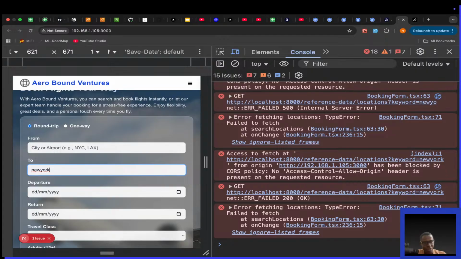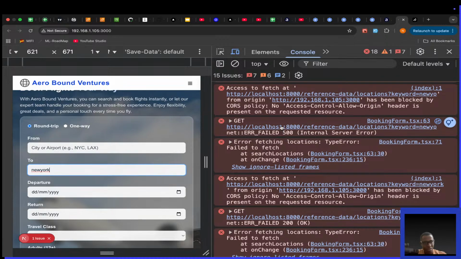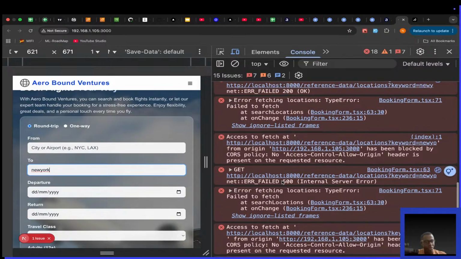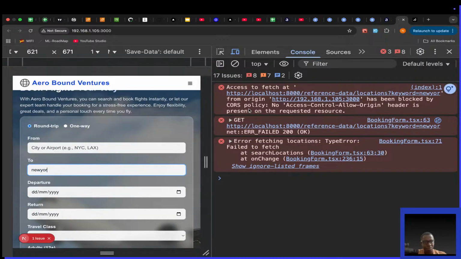Wait, why are we getting a CORS error? I see, guys. Access... get internal server error. Oh, okay. I understand why the CORS error is happening, but I was more interested in the what. Just a moment. Let me do this. It says localhost 8000 has been blocked by CORS: no Access-Control-Allow-Origin header, blah, blah, blah. I thought we solved this. Do you remember us solving this?